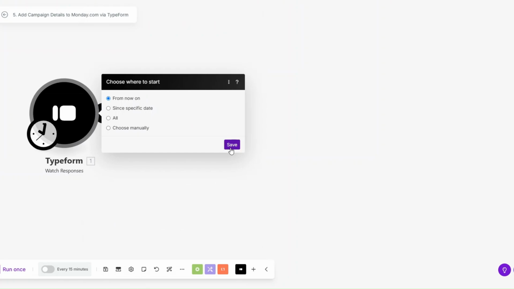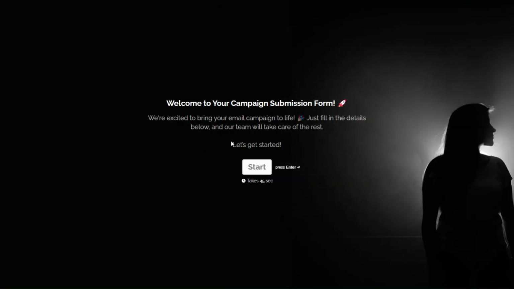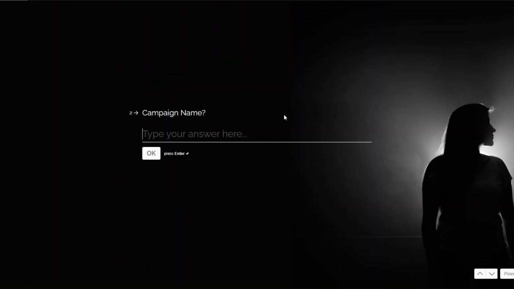And just to start from now, click on Save. Now, on Typeform, I'm going to copy the link to our form and open it on a new tab. Here, we're going to fill in our form, this time around as a client. So I'll click on Start. And here we're going to give our client an example first and last name. So their first name could be Jacob, last name Mason, and the email could be jacobmason@tonnext.com. I'm going to click on OK.